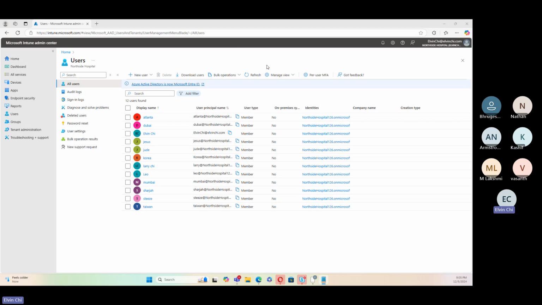Okay, yeah. So I have to update this. So your new account is elvinchi at elvinchi.com. That's your Intune account. So I need to update all these users that I created, right? Yes. You need to save your password as well. Okay. Yeah, I have it somewhere saved.